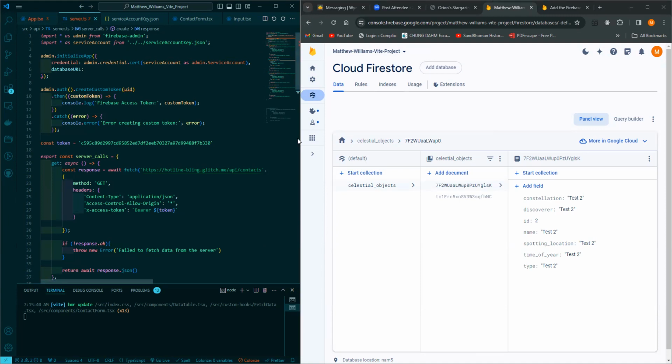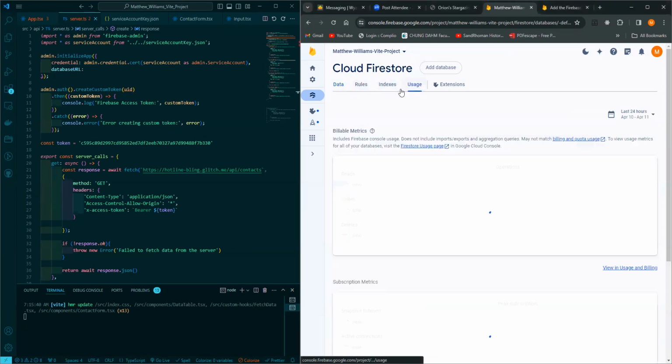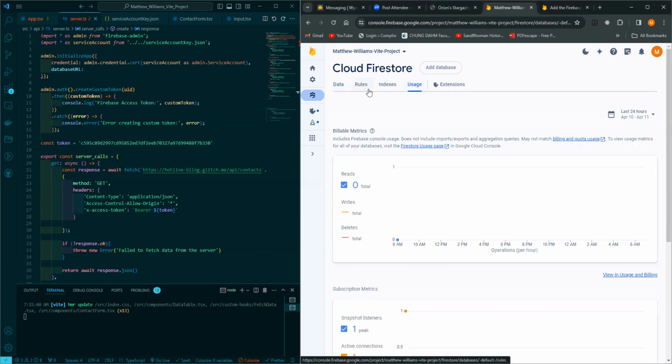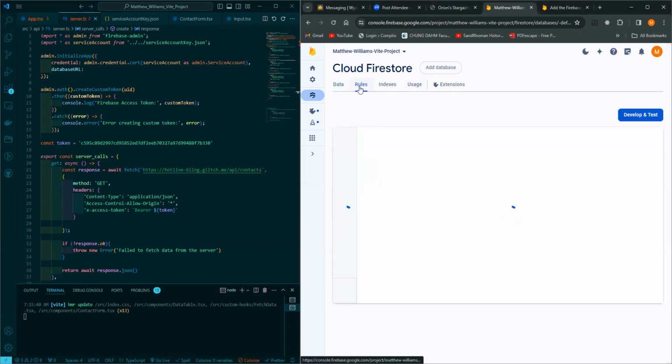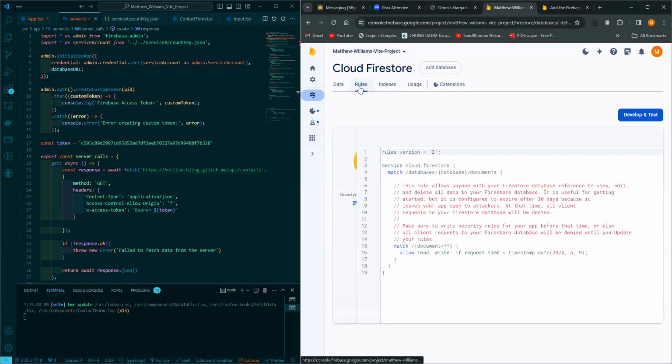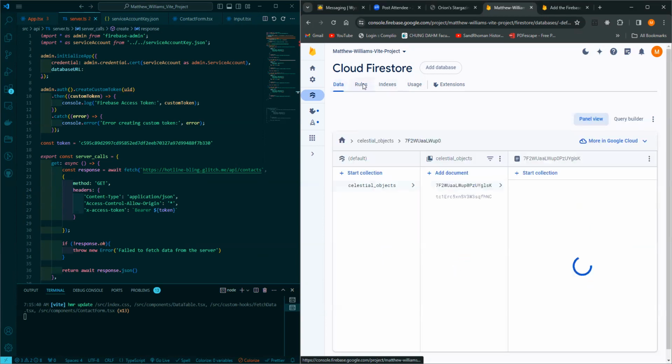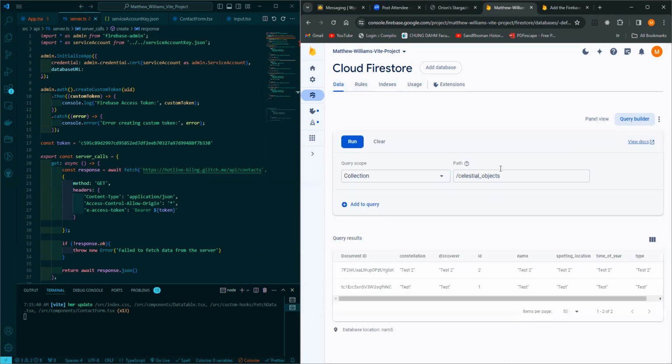So we're in our Firebase console over here. We've got our project selected. Under the Firestore section, we have this, let's see, usage. Let's see some of our rules here. Sometimes it takes a little bit of time to pull that up. Also see query builder. Okay.